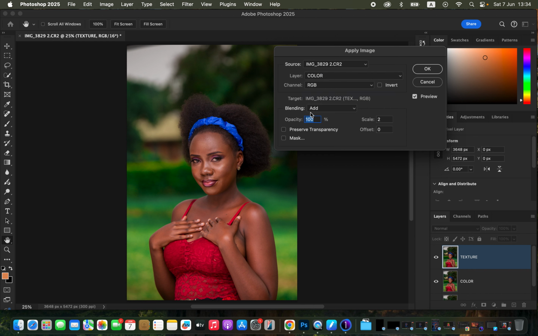I'll click OK, and after that, come to where you see the blending mode right here. Change the blend mode from Normal to Linear Light. Then select both layers and press Ctrl G, or you can use Command G on the keyboard, to group these two layers. So you can see that you have separated the same image into the colors and the textures.